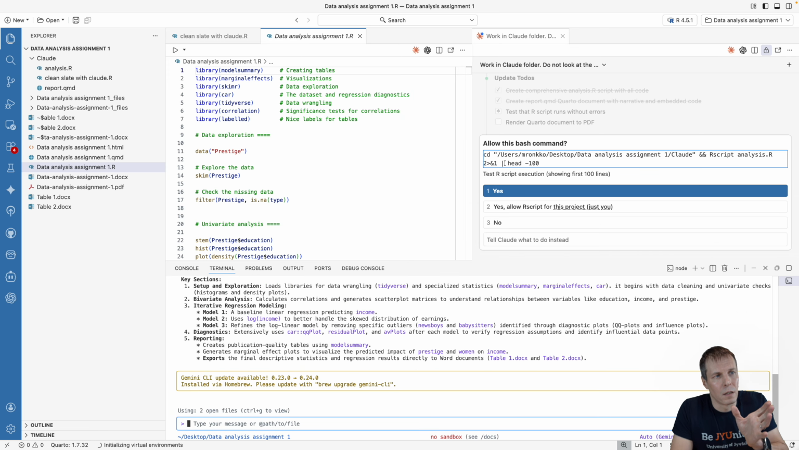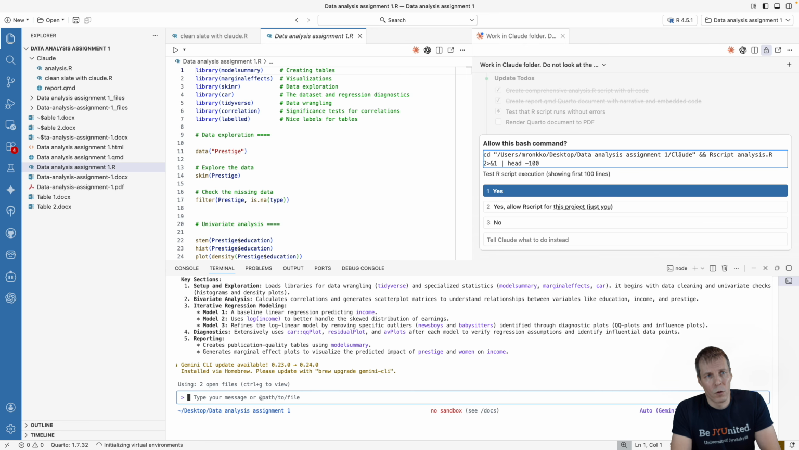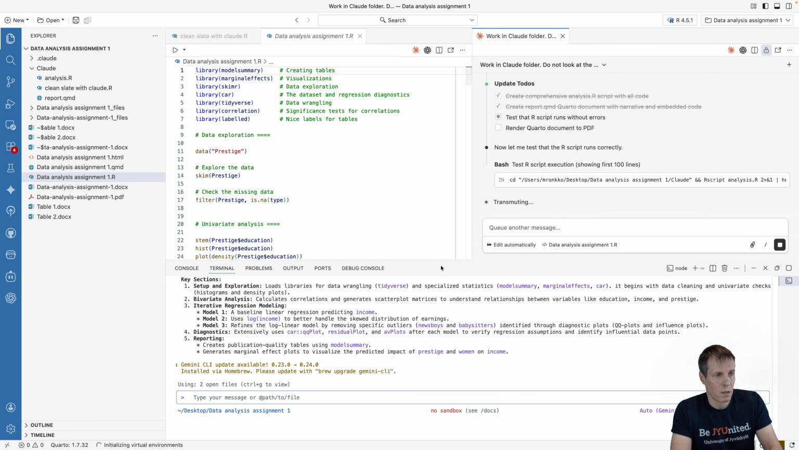And now Claude Code wants to run an operating system command, so it's a good idea to read it. It tells us that it wants to go to the folder and then run the analysis, just to see if this works. This is how Claude Code works. We are going to allow it to run R script, so we're allowing it to run R in this project.